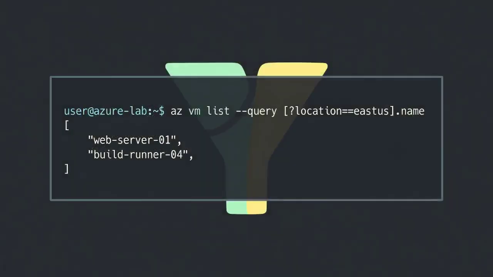Pattern 4 introduces filtering with the question mark operator. The expression [?location=='eastus'].name keeps only the VMs whose location property equals eastus, then projects their names. You can chain any Boolean comparison, equals, not equals, greater than, inside the brackets.